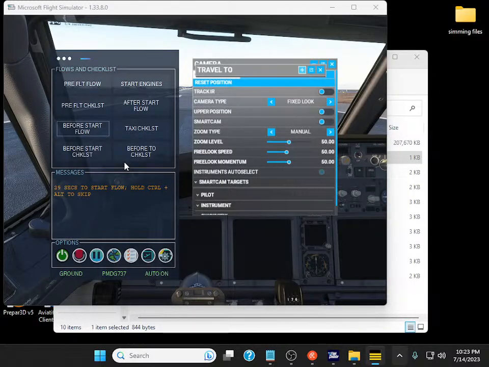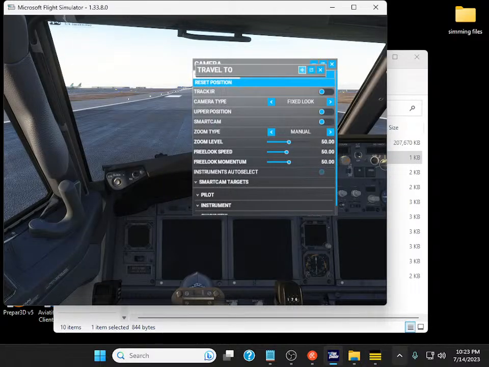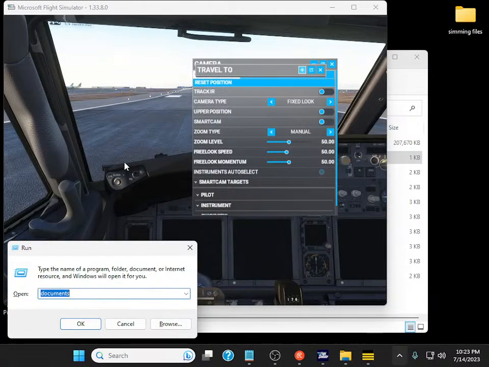Flows and checklist proven, before start flow button. Microsoft Flight Simulator, forms main. Before start, hold control, there we go. Microsoft Flight Simulator 1.33.8. Run dialog, type documents. Alright, now documents, we're in business.